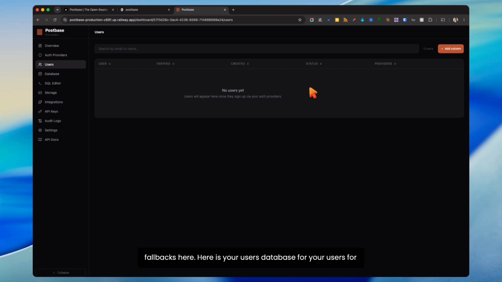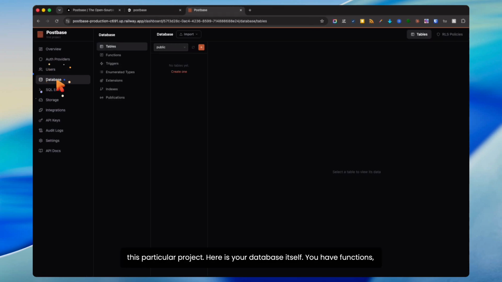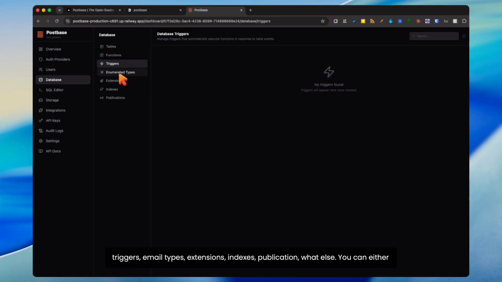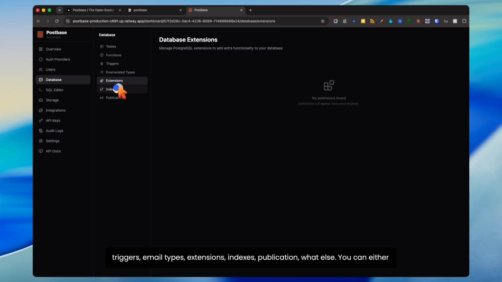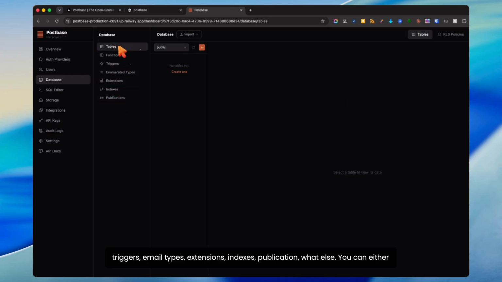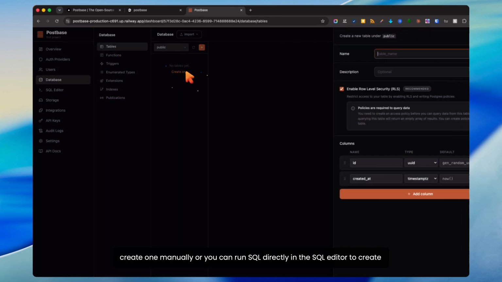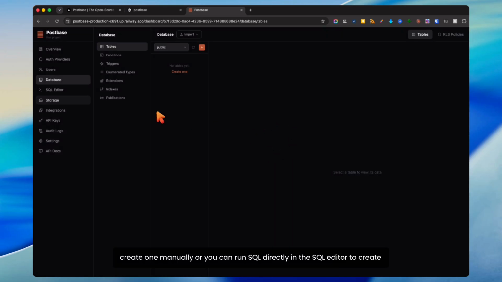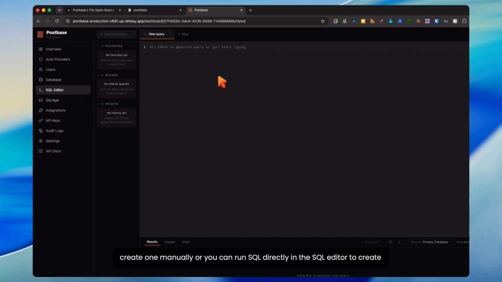Here is your users database table for this particular project. Here is your database itself. You have functions, triggers, enum types, extensions, indexes, publications, and more. You can either create one manually, or you can run SQL directly in the SQL editor to create these tables.